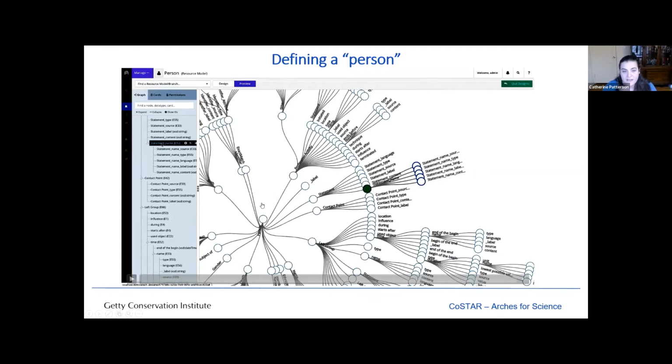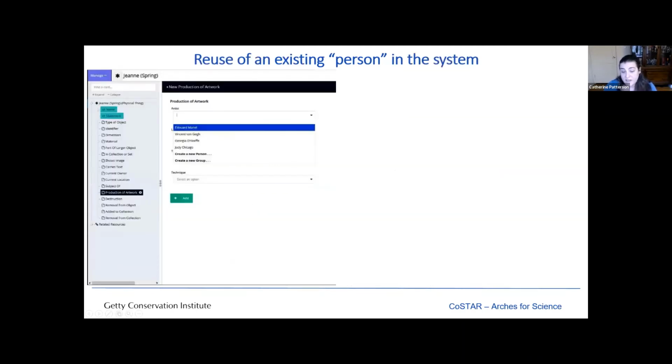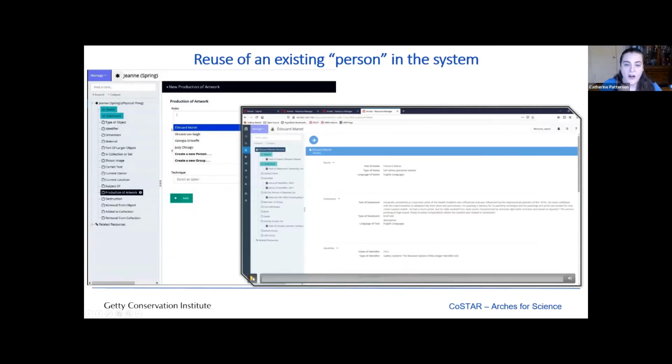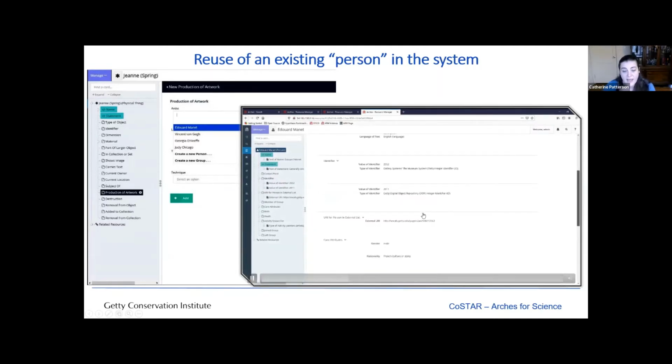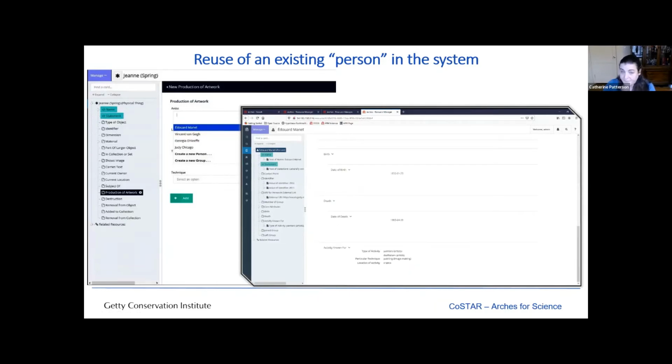But what's really cool about that as a practitioner is, let's say we've entered a particular person of interest into the system already. So let's go back to this Manet painting that I studied. If we want to enter a new painting, Jean, the painting I studied, and say that it was painted by Edward Manet, if he's already in the system, I can just search for him and add him to the painting. What I get from that is all of this rich semantic information that's already been entered about Manet gets associated with my technical study of the painting Jean for free or automatically.